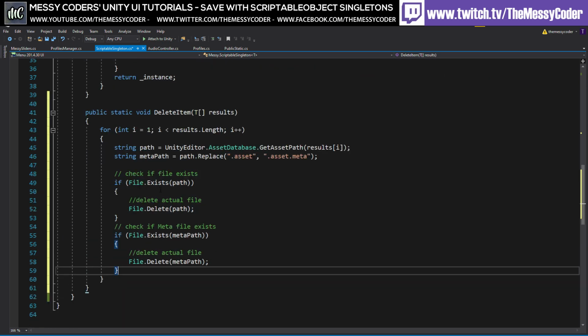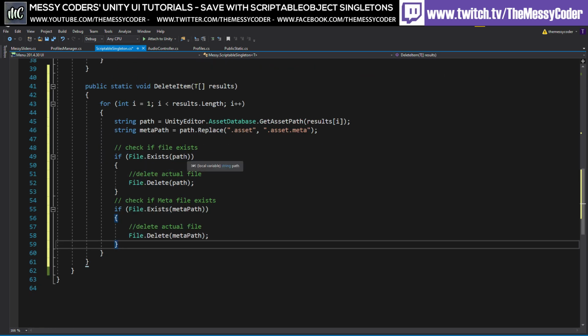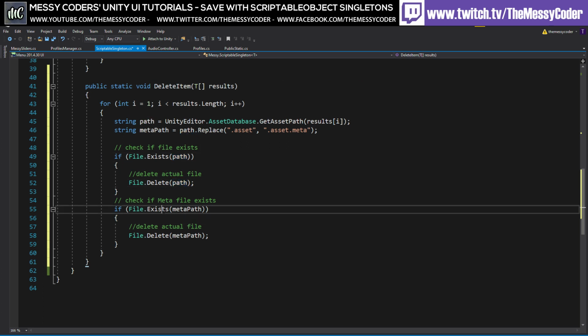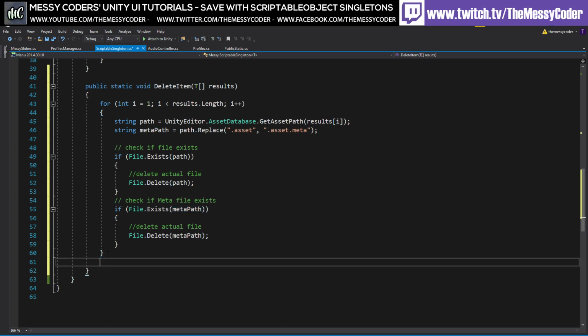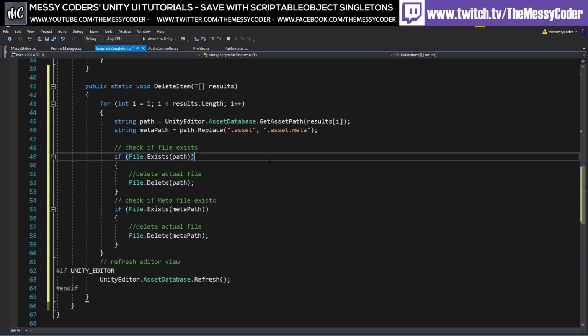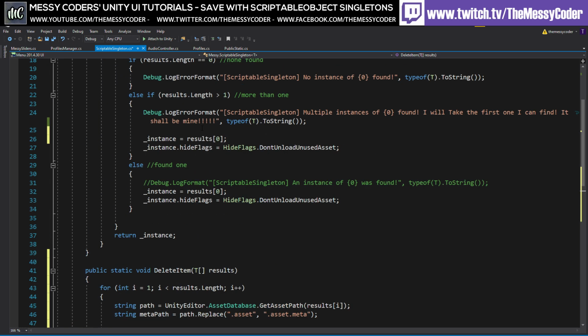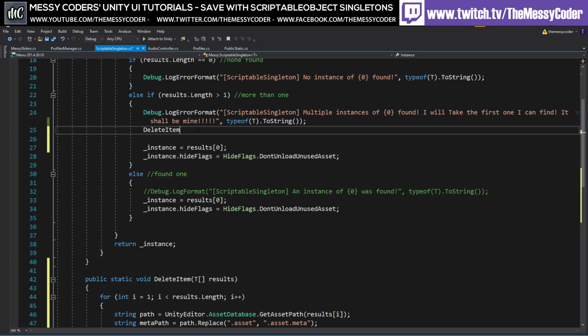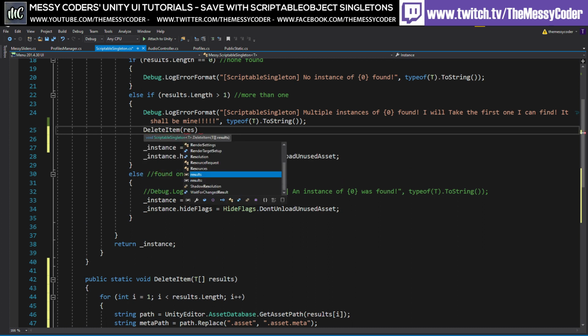So here we've got check to see if this one exists, File.Exists, does it, the path, then delete it. Check to see if this one exists, meta path. If it does, then delete it. Very simple. And then we just need to tidy this up at the end. After our for loop, we've got here checking that we are in the editor. If so, let's just do a refresh so everything is nice and tidy. And I know you're supposed to leave it there, but I don't like it like that, so I like to put it in. But I understand why it's like this. It just upsets me to do it like that. And if we go over to here, we're going to say delete item and pass through results.